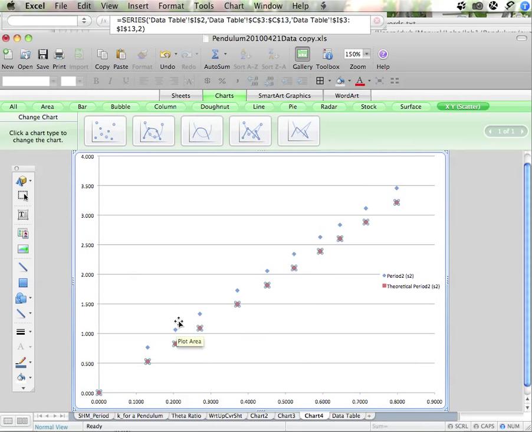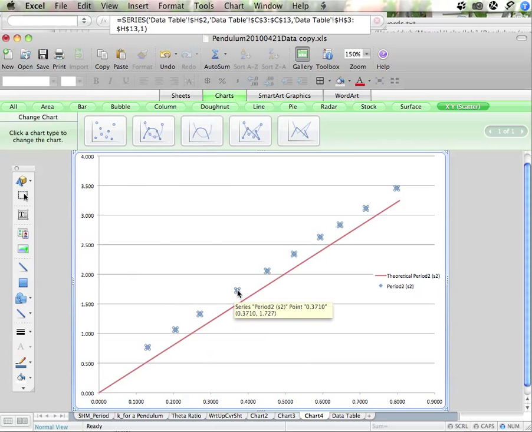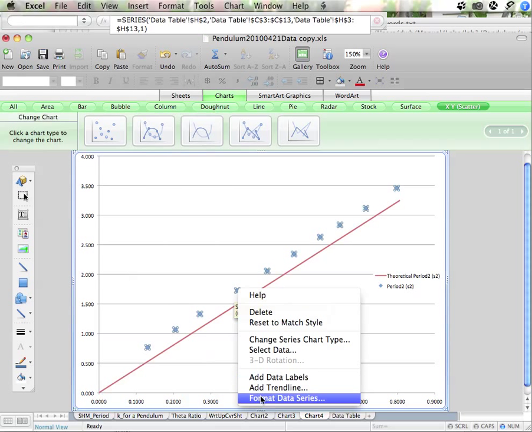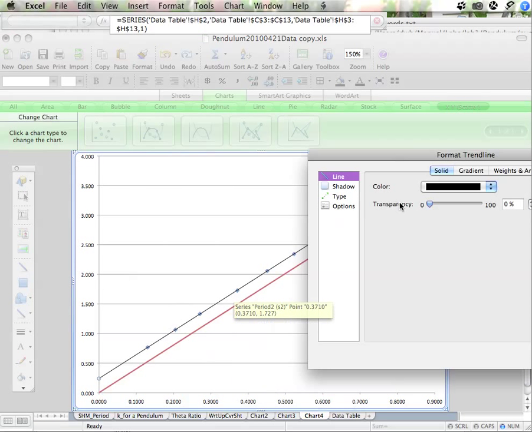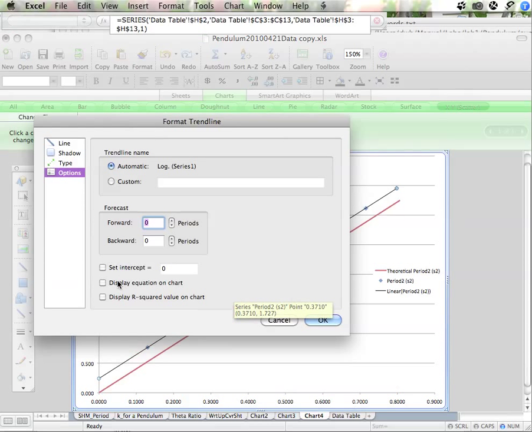I've chosen a theoretical data set, and that's really a line. So I'm going to choose a line style for the format. Here's my actual data, which when I right click on the data, I can say add a trend line. The trend line has options, and within options I want to display the equation, display the R squared. Those appeared as I checked those.